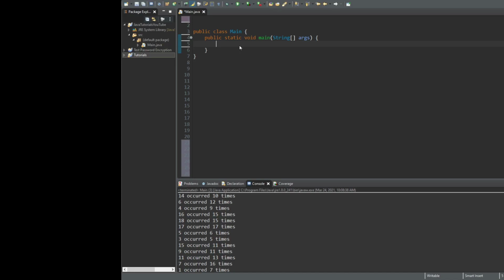Welcome back to another Java tutorial, and in this tutorial we are going to be learning about stacks. Now, what is a stack? Well, a stack is something that always adds to the top of its data structure.